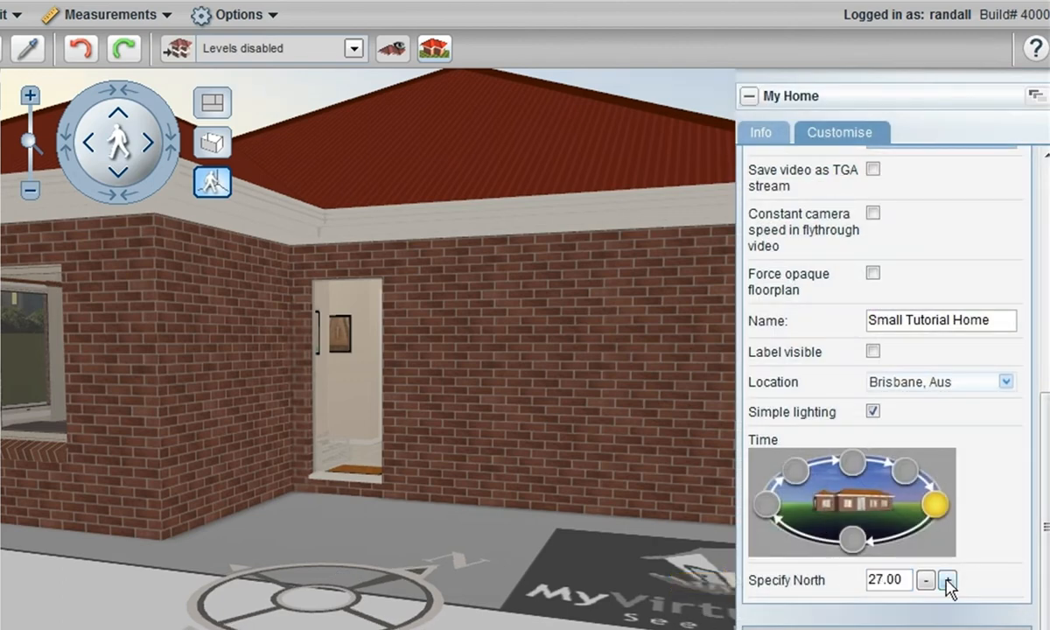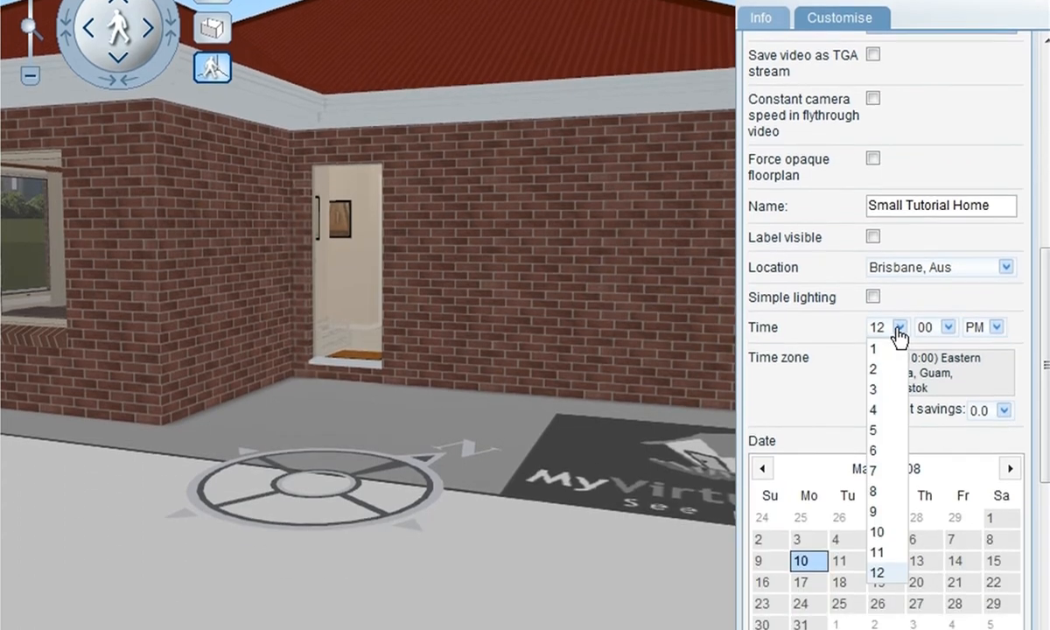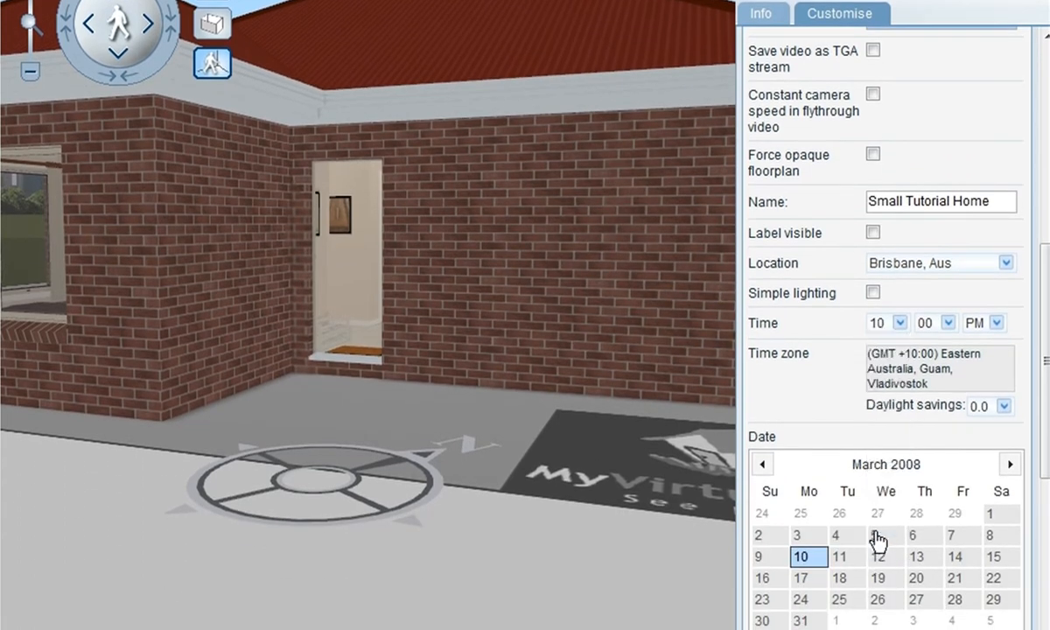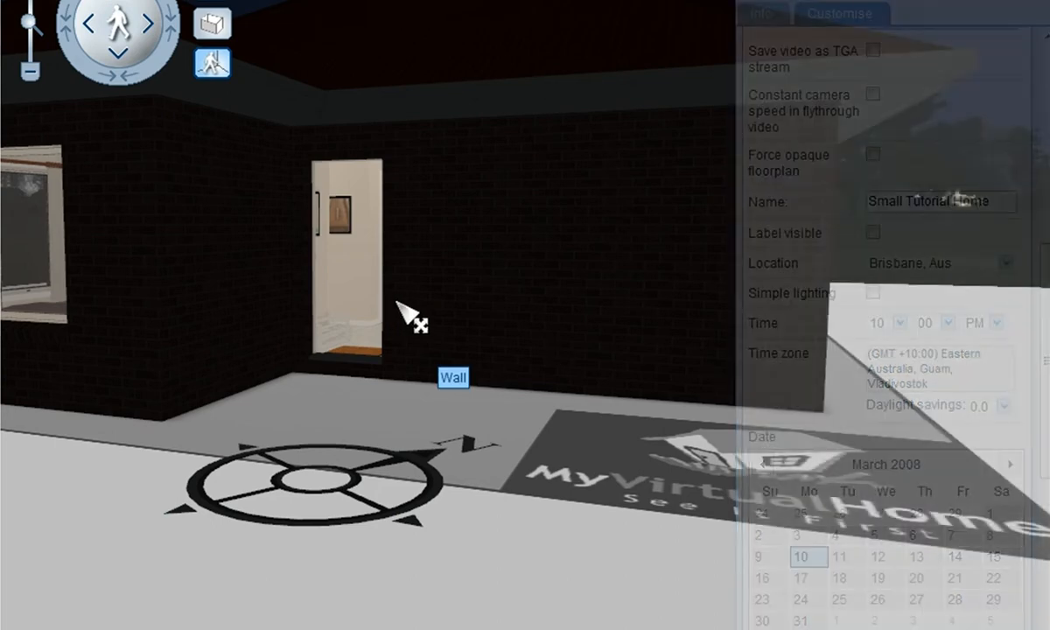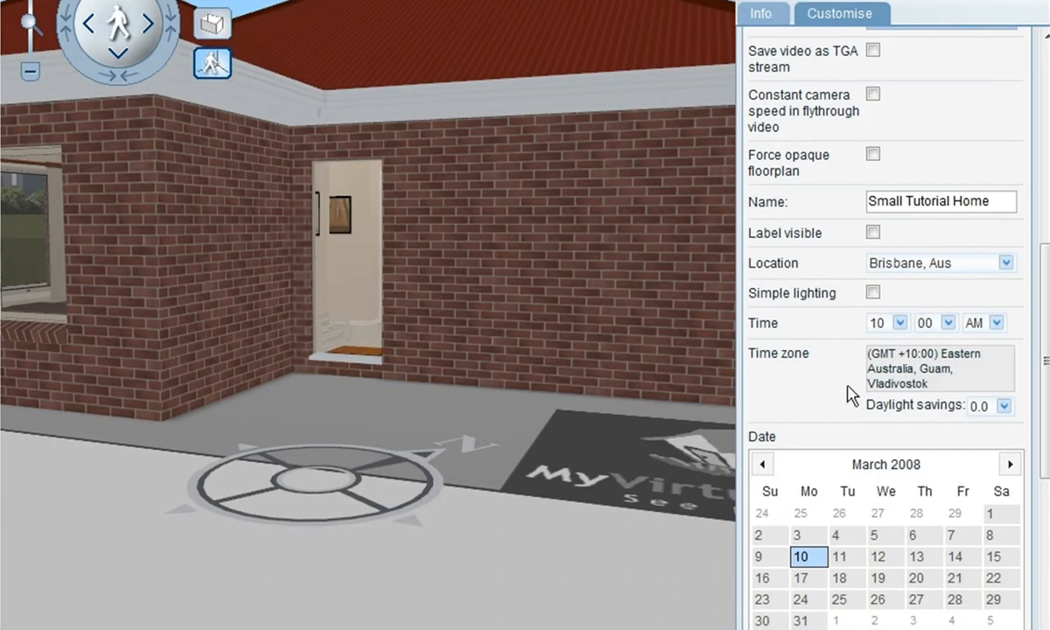And the specify north marker can be done by either rotating like we showed before or by just clicking on the plus and minus, and you can see the north marker moving on the ground as I do that. The next option is to untick the simple lighting button and to go into a more advanced setup where we can set the time of day, in this case selecting 10 p.m. and you can see we're now looking at it at night time, changing that back to 10 a.m.